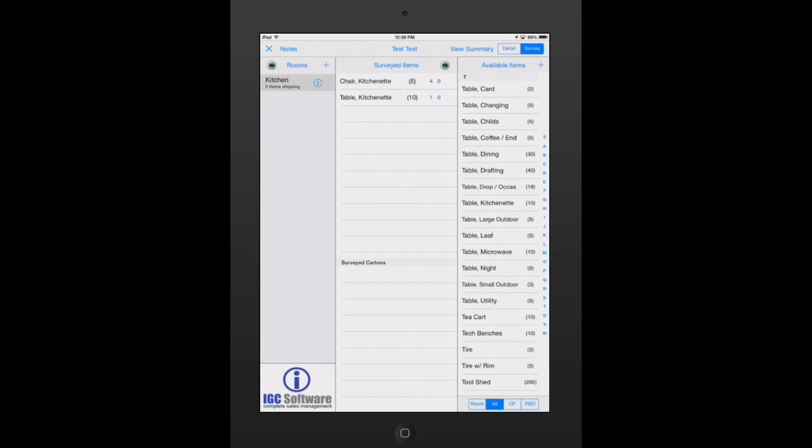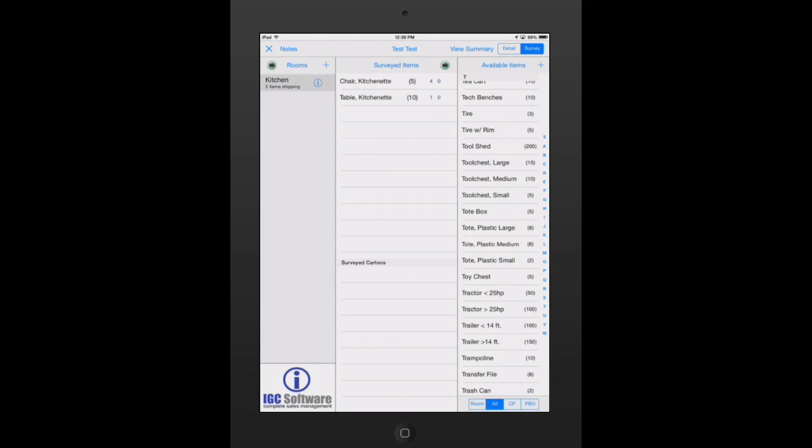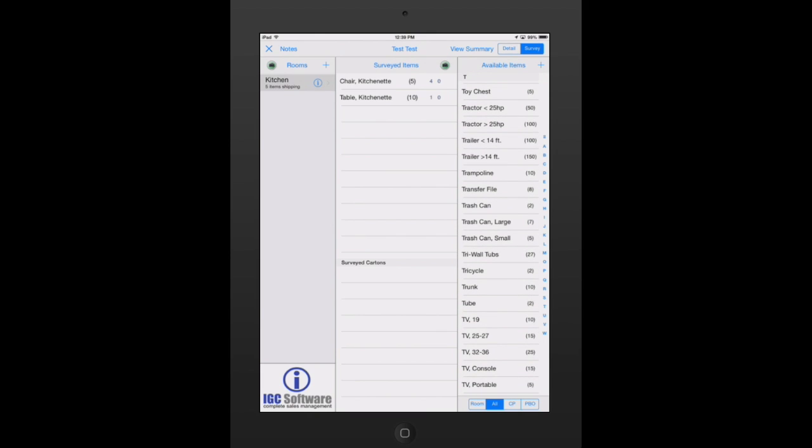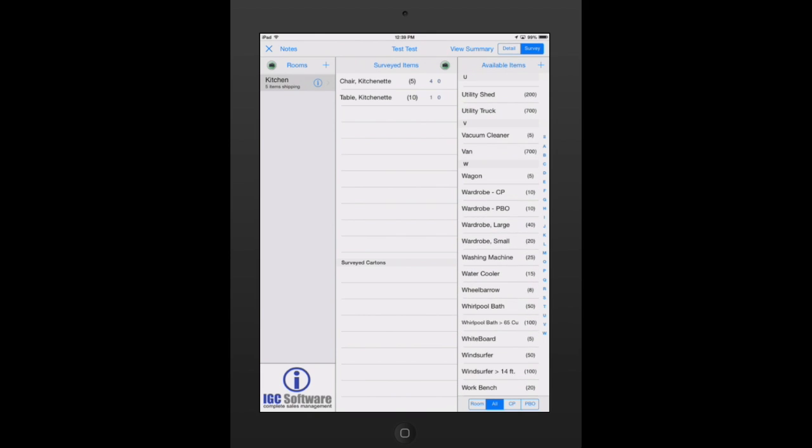Very easy to do. You're going to navigate yourself up and down that list in that fashion, selecting the items that are shipping. Now, you also have the ability to select items that are not shipping. This available items list that you see here on the right-hand side is time sensitive. So if I go down to water cooler, so I hit W, water cooler is right here. It's a 15 cube item.